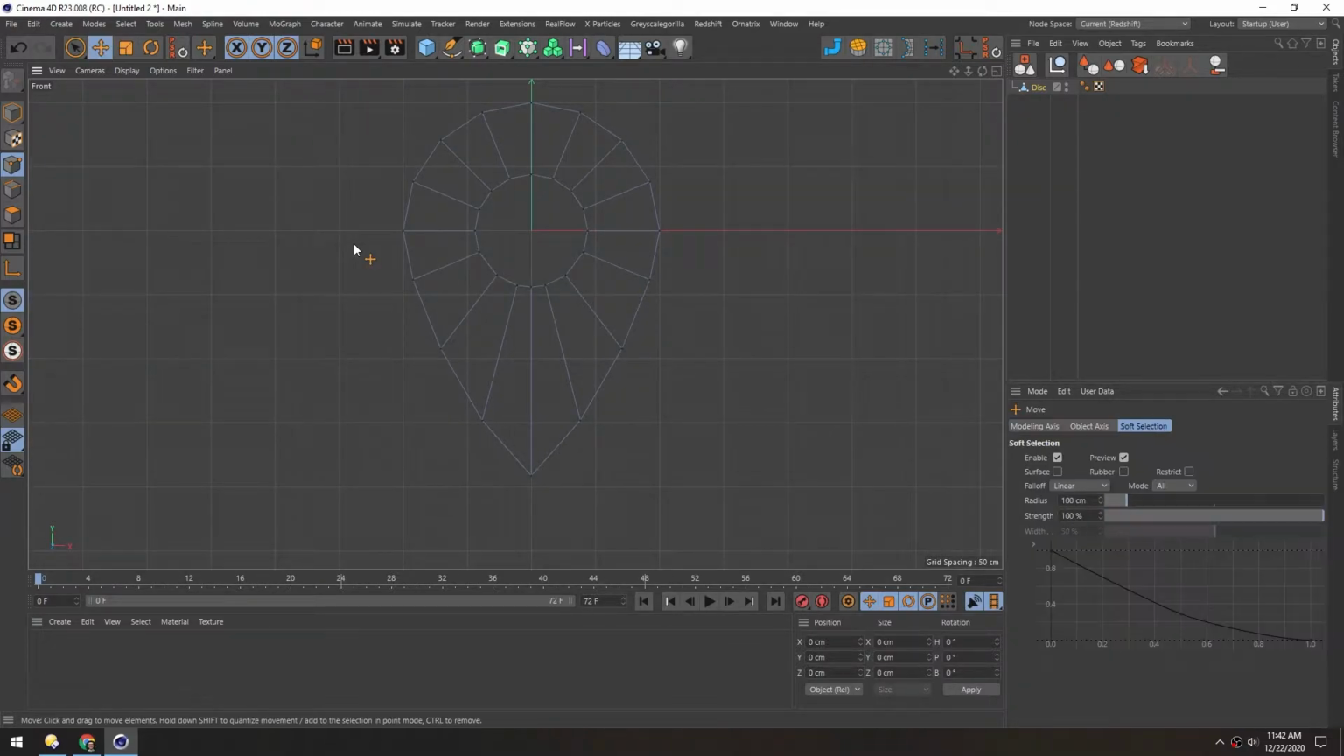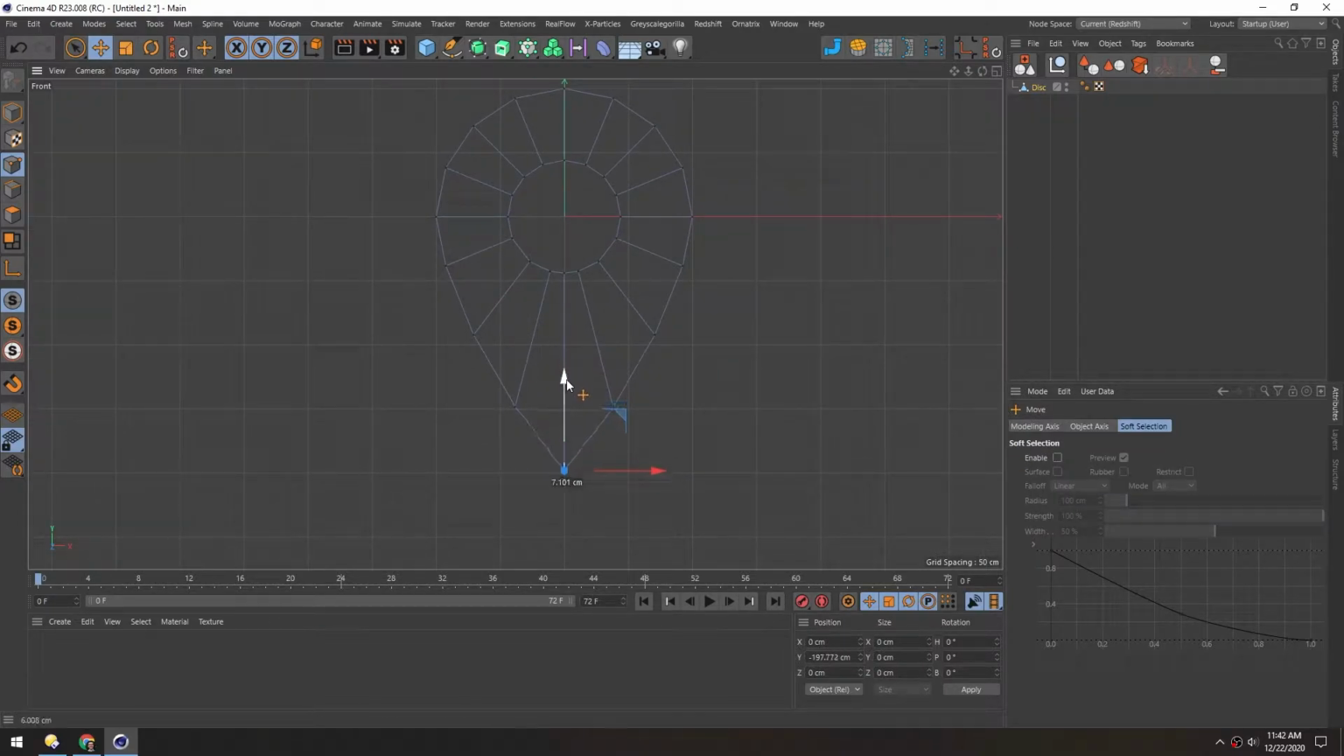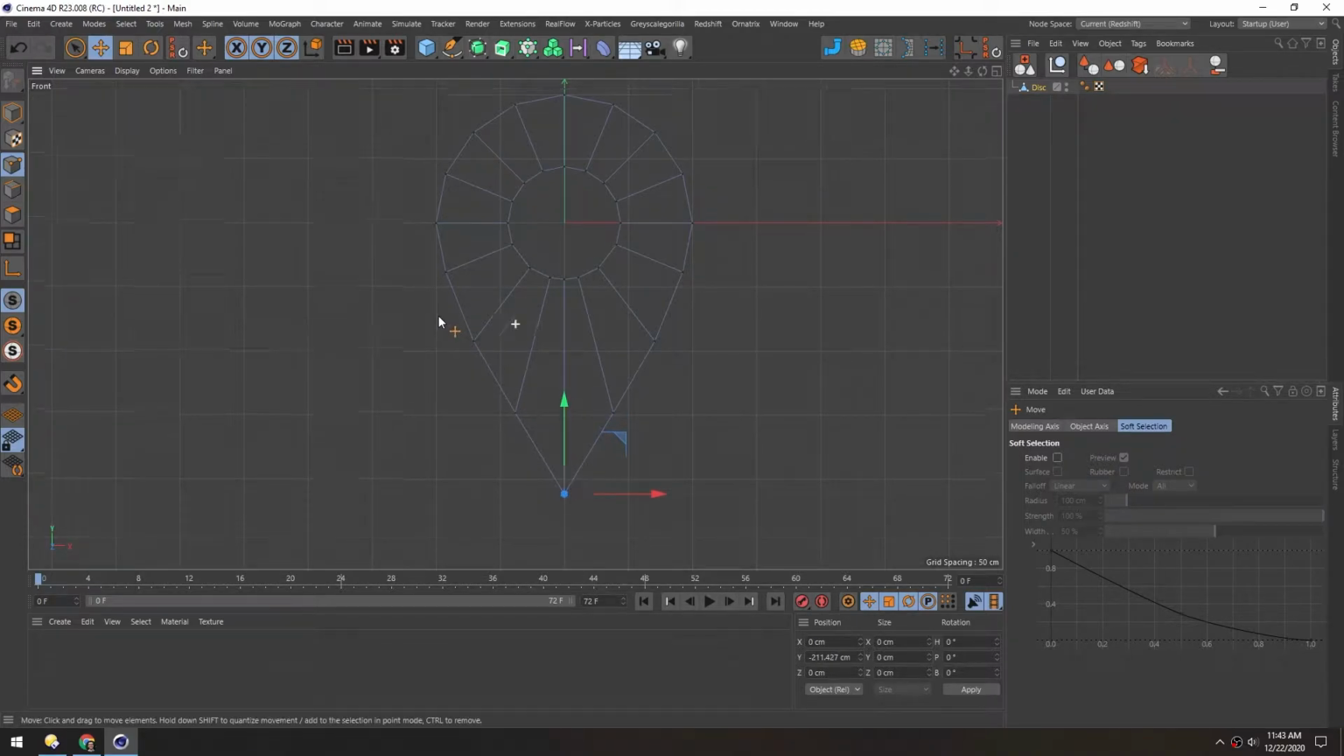Now hit E again to go back to the move tool. I'm going to grab this bottom point, turn off soft selection, and just pull it down a little bit more, just so this section here goes more to a point, instead of having it kind of curve in. So now we have a basic shape going.